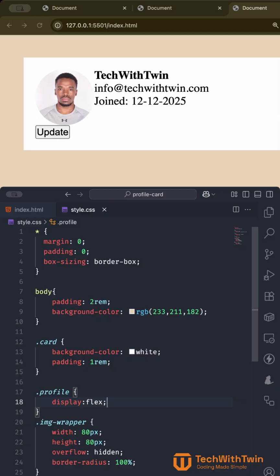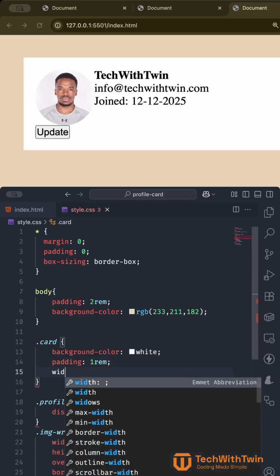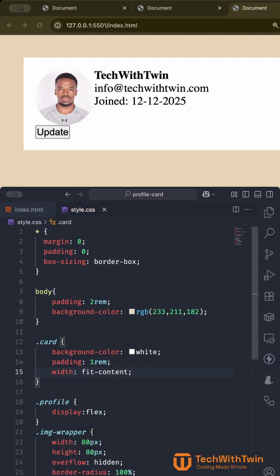Something else you might notice is that the card is too big for the content. So how do we fix that? We give the card a width. So let's go and give the card a width of fit-content, so that we can fit the content without having to overfill.